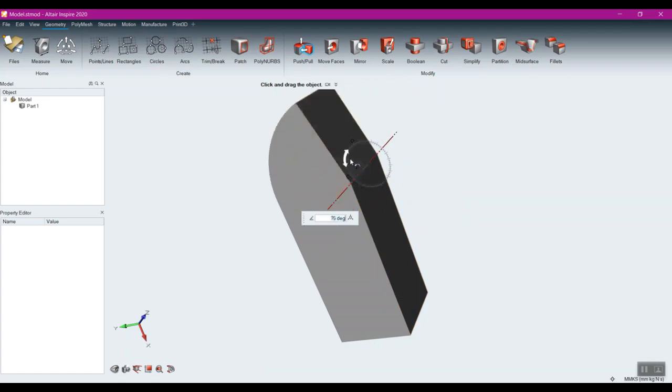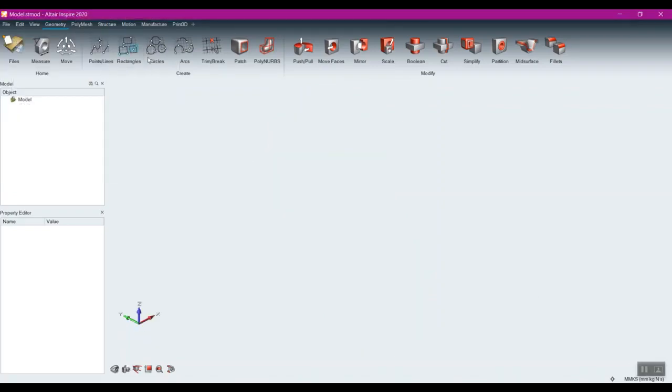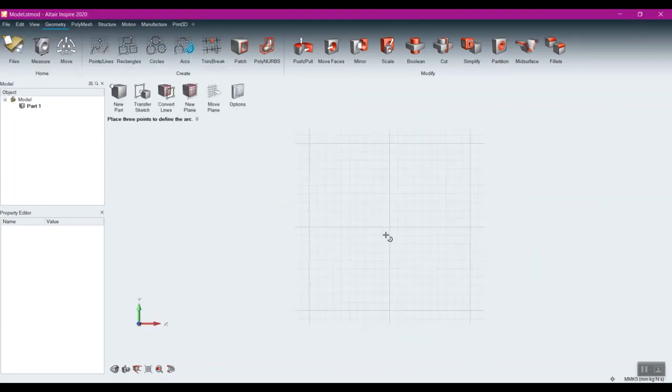So this is useful for creating curved shapes, or I use this a lot to create spheres within Inspire. If you need to create a sphere, very simple. Just come here and new. I come and I create an arc. And I do a nice 180-degree arc.